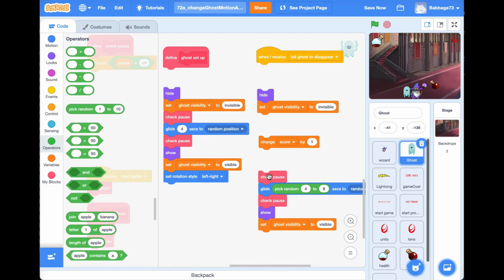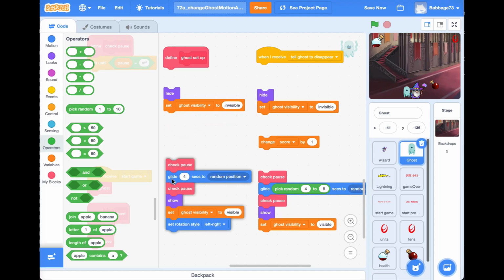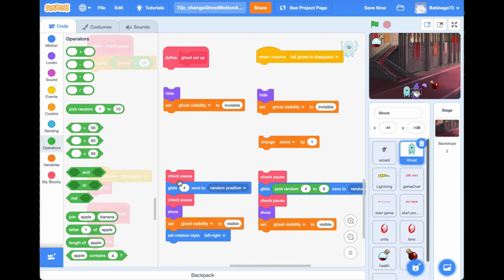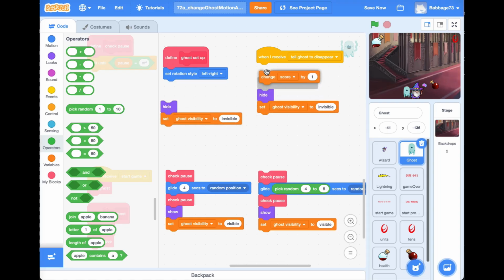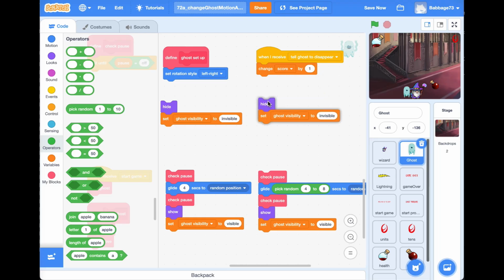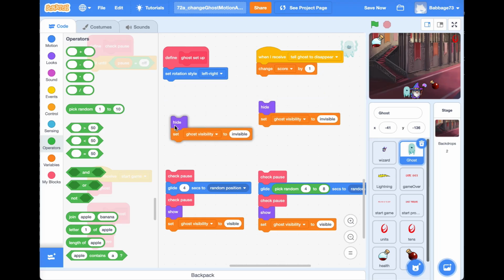And then there's this third part here, which is almost the same on both sides. So you glide 4 seconds, or over here it's 4 to 8 seconds, to a random spot. You show, you change your ghost visibility, and then over on the left there's an extra thing which is set rotation style. So this is what I'm going to do. I'm going to put set rotation style here, and I'm going to put change score by 1 here. Those are the differences.